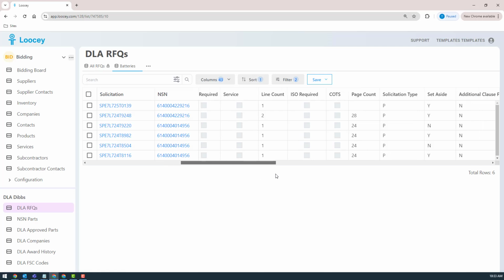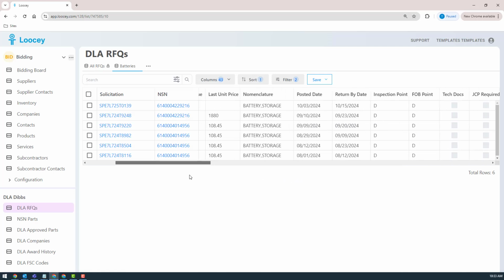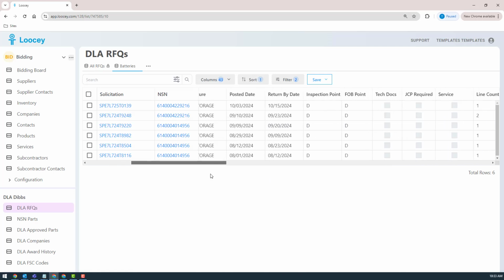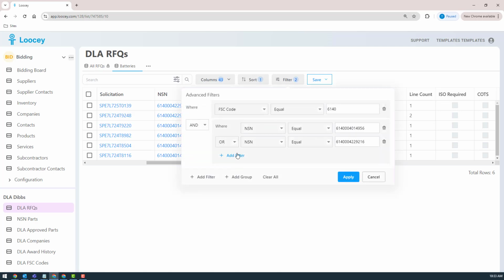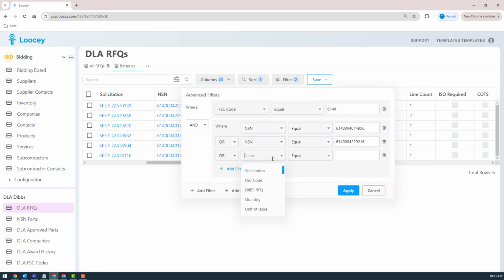So I think all good now. You can also add more filters, right? Let's say, in this case, let's do one more thing before we start coding there. So I'm gonna add one more view, one more filter here, but this time I'm gonna say NSN.